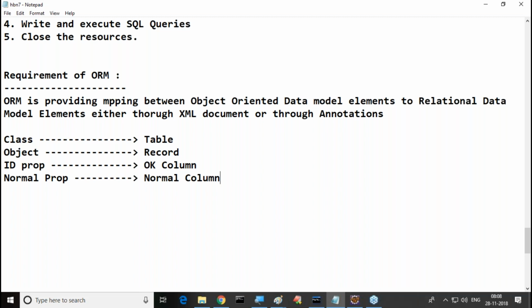I'm asking one question to all of you. Why are we providing mapping details like this? What is the requirement of these mapping details? Mapping is provided between class and table, object and record, ID property and primary key column, normal property and normal column. Why are we providing these mapping details? Any reason for that?